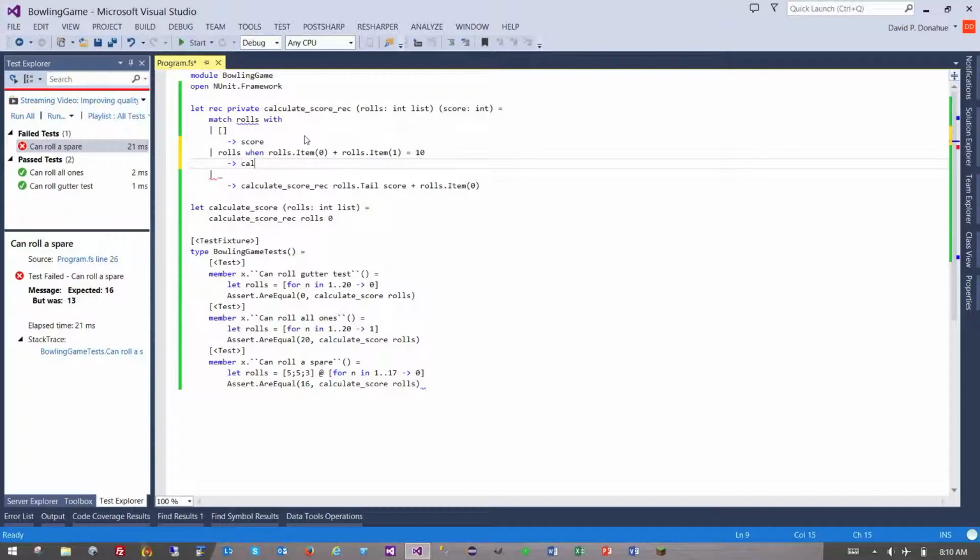We want to calculate the score recursively with the tail of the tail plus, let's see, the score from the frame plus the bonus roll.